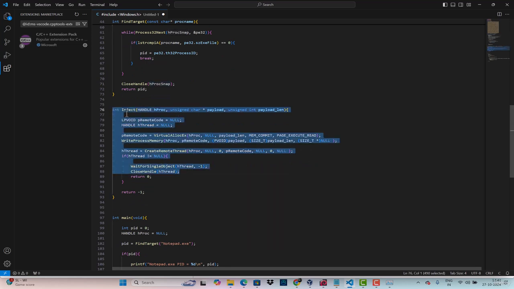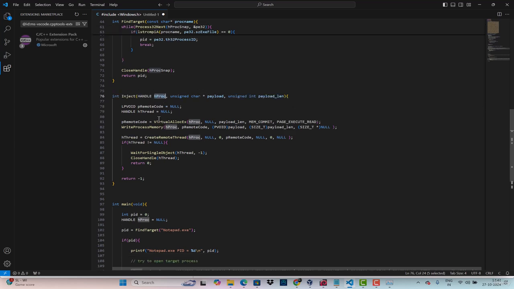Here you can find the complete thing. These are the functions we are going to use to inject our shellcode into the remote process notepad.exe. Here you can find the hproc. It will save the handle. It is responsible for the handle. And you can see, I already said we are going to use the VirtualAlloc function. So it's called VirtualAllocEx.